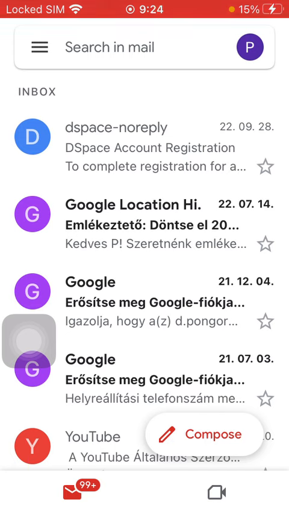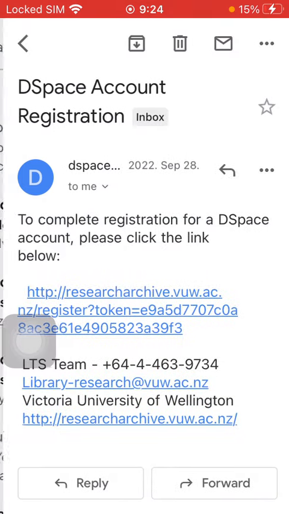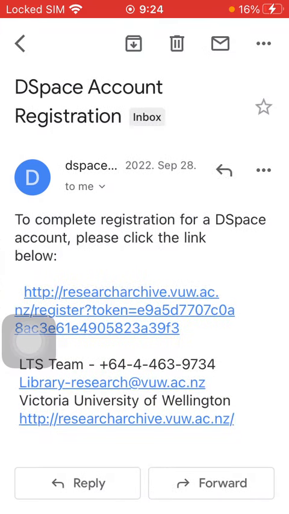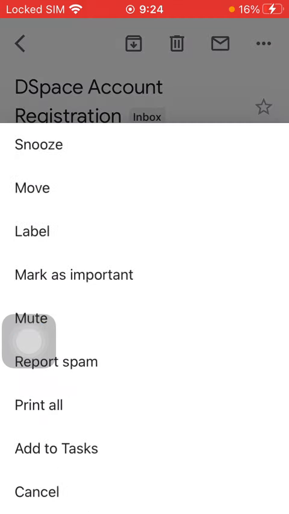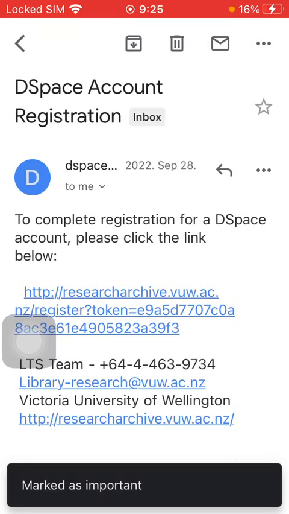First of all, open the application on your phone. After that, click on the letter button down below on the left side corner of the screen. Go to your inbox and select the email that you want to mark as important. Tap on it and then click on this more icon in the upper right corner of the screen and click on mark as important.